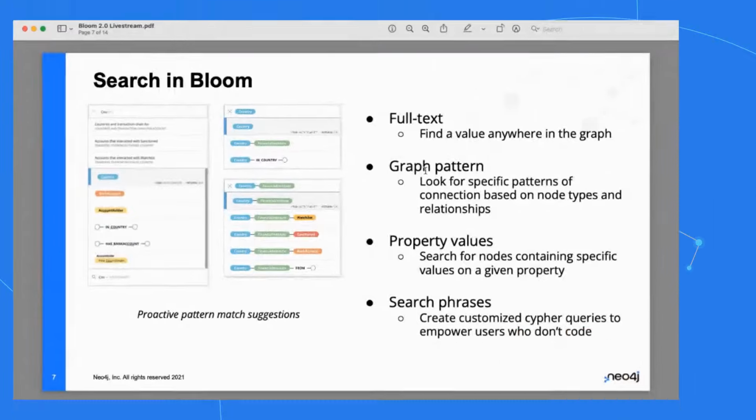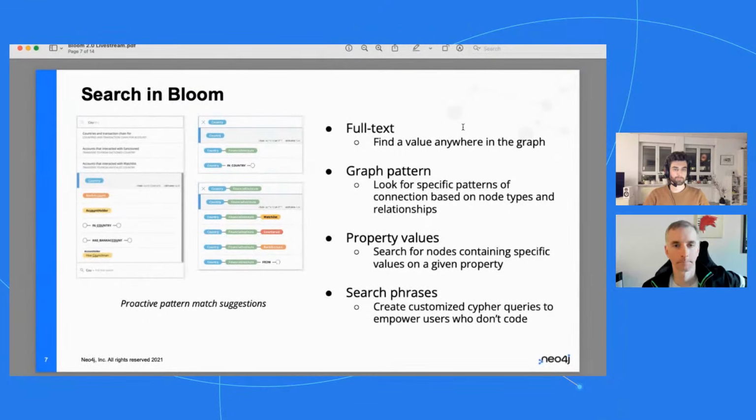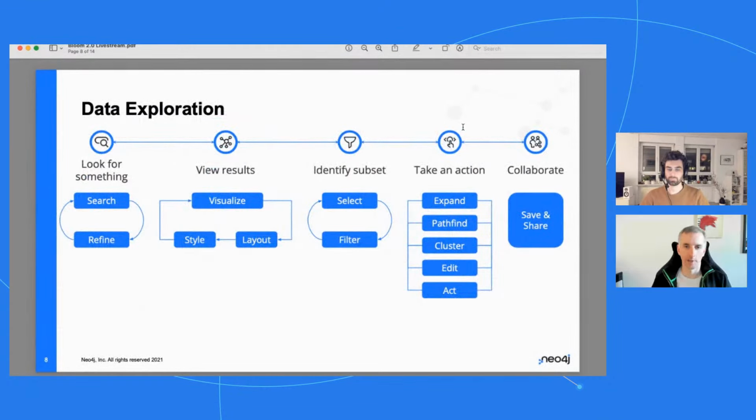Thank you, Alex. So that was searching. Now I'll talk a little bit about this ad hoc exploration workflow that we build Bloom to support. What do we mean by that? Well, there's this workflow where people might be looking for something. They might know exactly what they're looking for. They might not. And we have different ways to support search and refining the search.